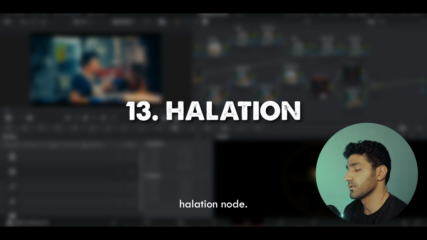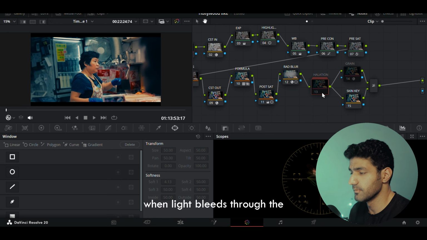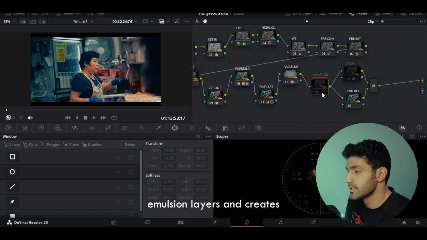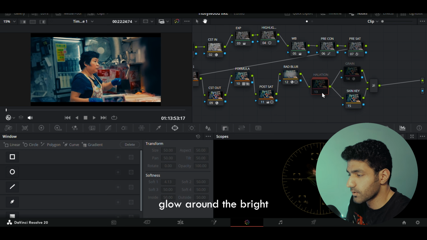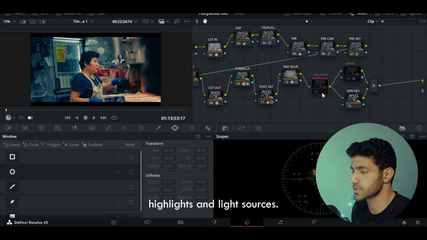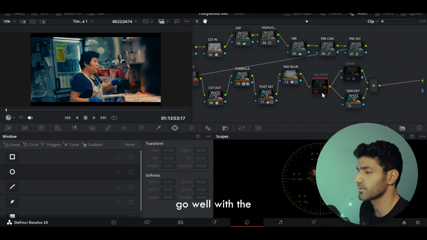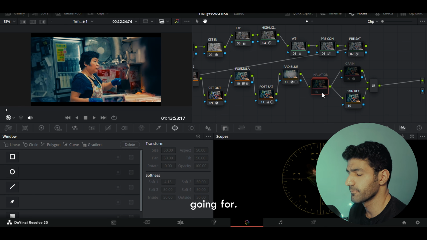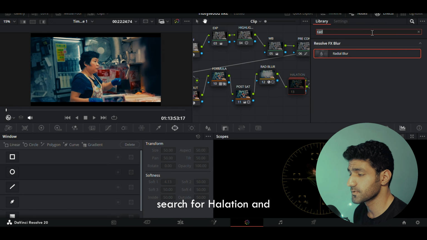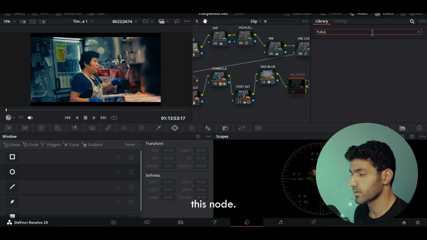Now this is the halation node. Halation is what happens on film when light bleeds through the emulsion layers and creates a warm red-orange glow around the bright highlights and light sources. I'm personally not going to use halation for this clip because I feel like it doesn't really go well with the kind of look I'm going for. But if you want to use halation, just go to the effects panel and search for halation and drop it onto this node.